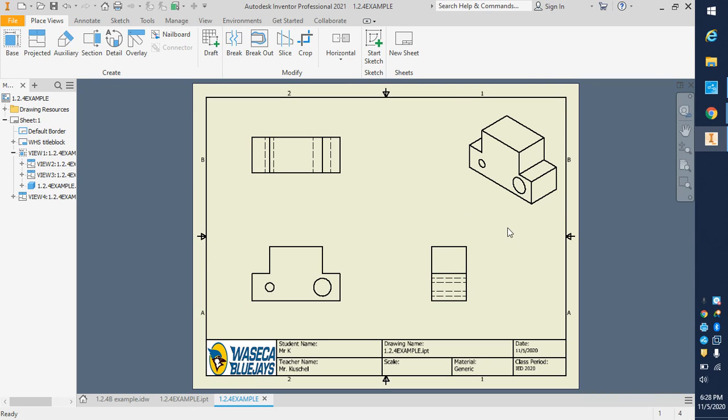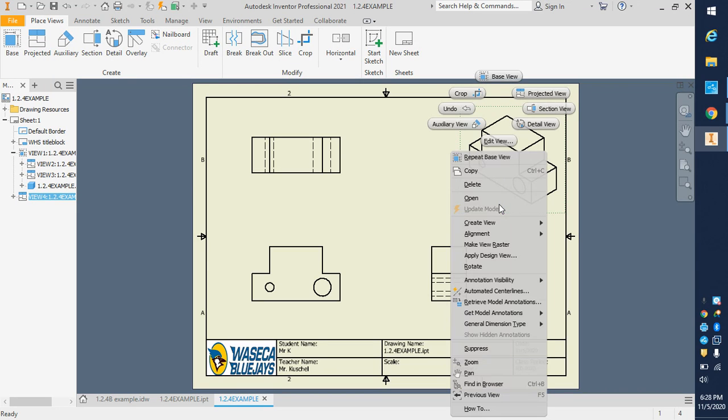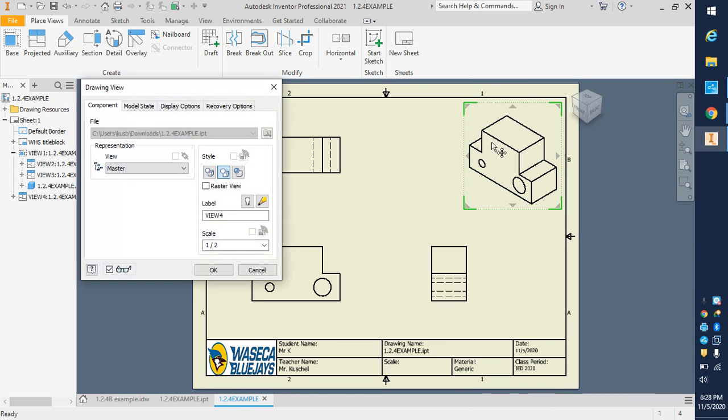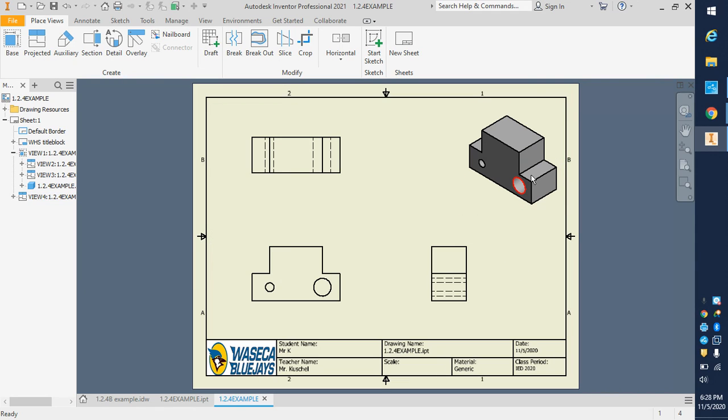All right. Remember, we always like shading on our isometrics, so if we come up here and we right click, we can go up to Edit View, choose the shaded option here in the drawing view box, and we've added shading to our isometric, so it's kind of easy to see the realism part of that, the shadowing and so on.